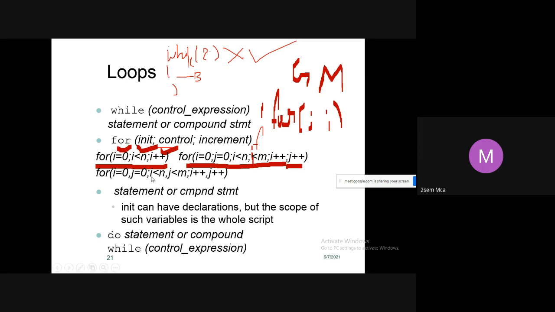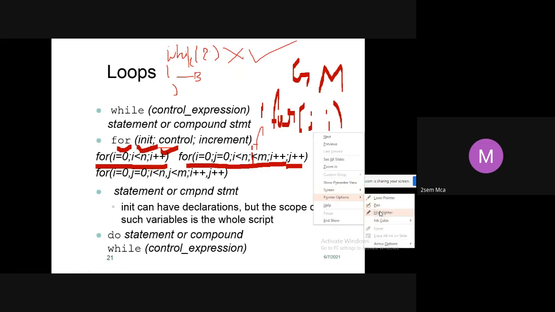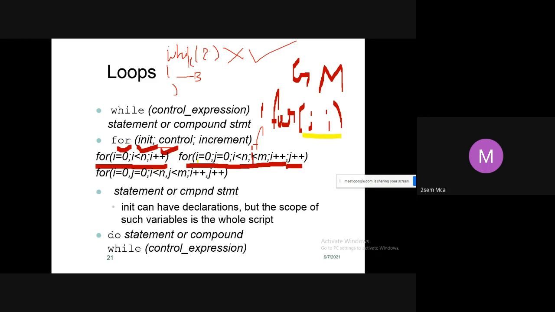In a for loop, you cannot write more than 2 semicolons. You can initialize more than one value, write the condition for more than one statement, and increment or decrement more than one value, but you should not separate with a semicolon. You should separate with a comma. Anybody have a doubt here? See, the same statement I have written here. This is wrong. This is correct.